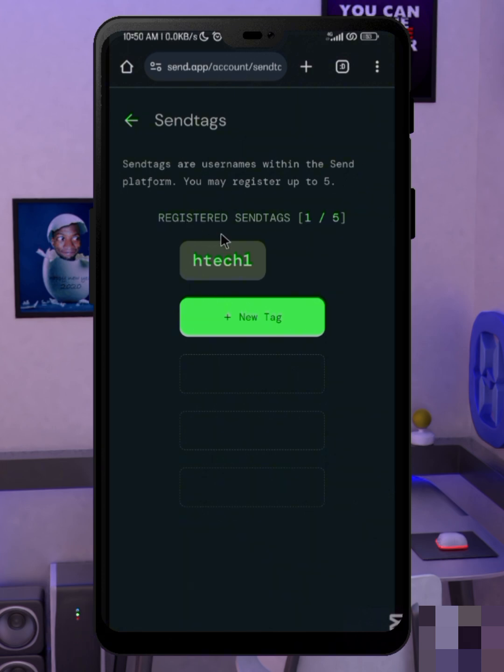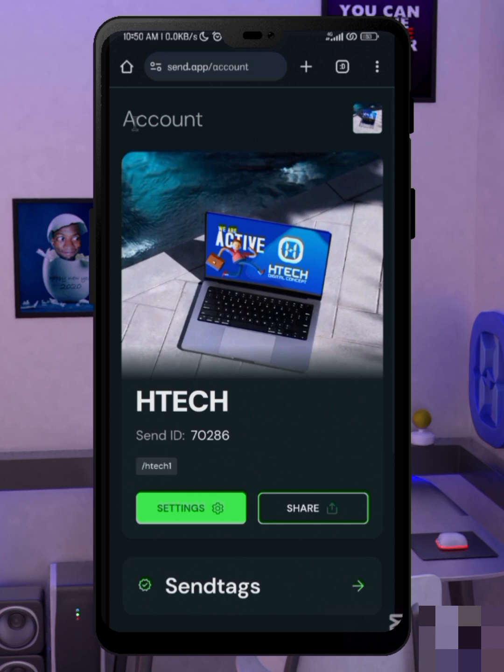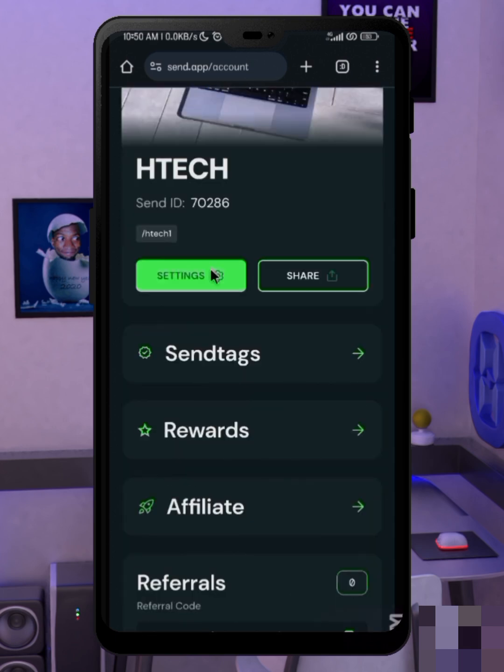You have the chance to get up to 5 send tags. So it means that you can register 5 tags on this Send application, and this will serve as your wallet address. So if you're a business owner, you have different business names and you want to use Send as a means of payment, then definitely you can create different send tags for your businesses. It's as easy as that.